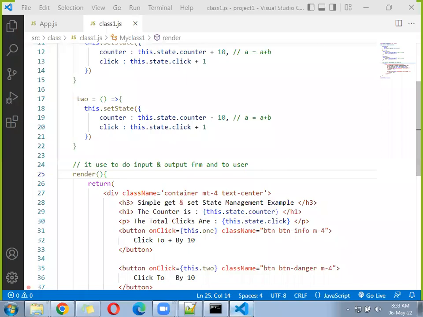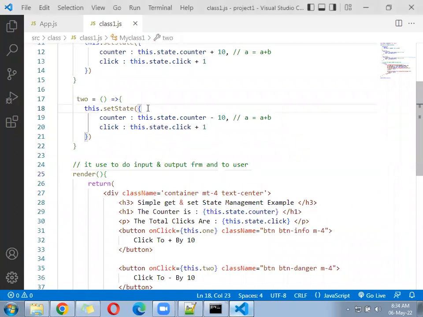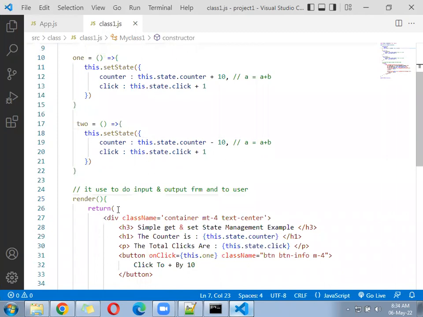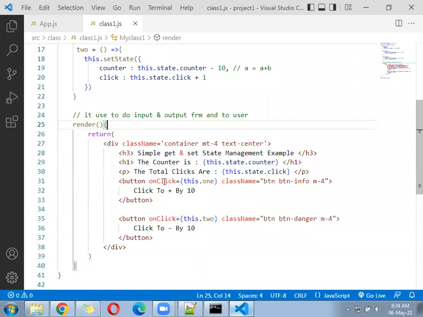We can change the value of a state variable as well as using this.state. We can create the state variable, and whenever you change the value of a state variable, automatically the render function will be called back, and whichever changes happen, it will apply in the browser.